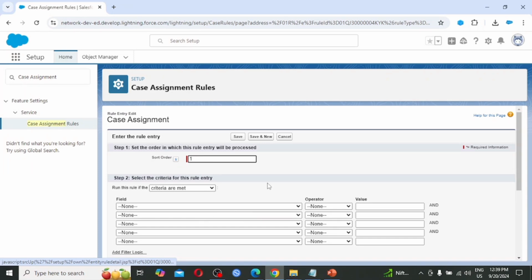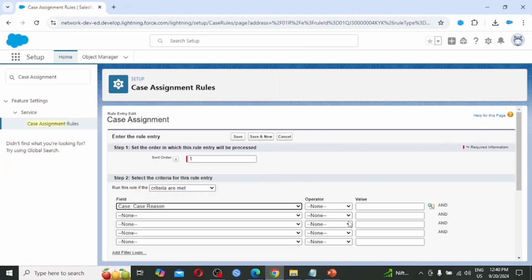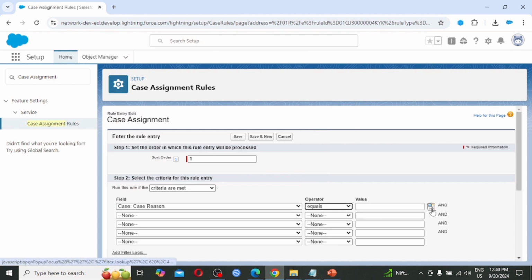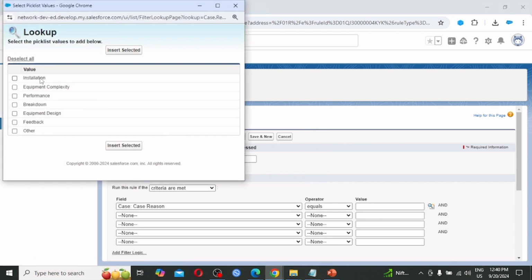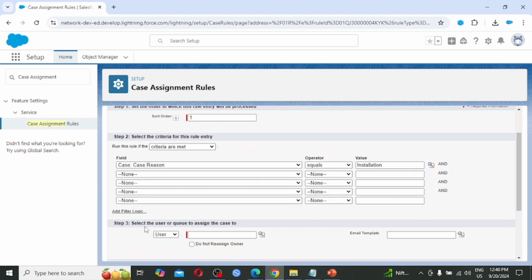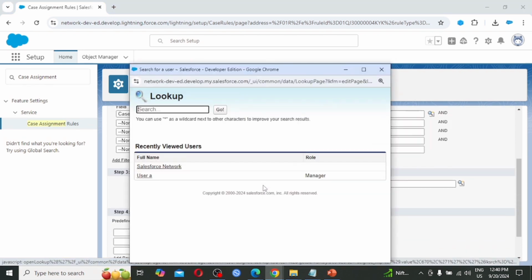So here I am going with case reason as installation, as we had seen in our PPT. Case reason equals to installation. So on this criteria it is going to work. Select the user or queue to assign the case to. So simply I am going with user A, clicking on search.